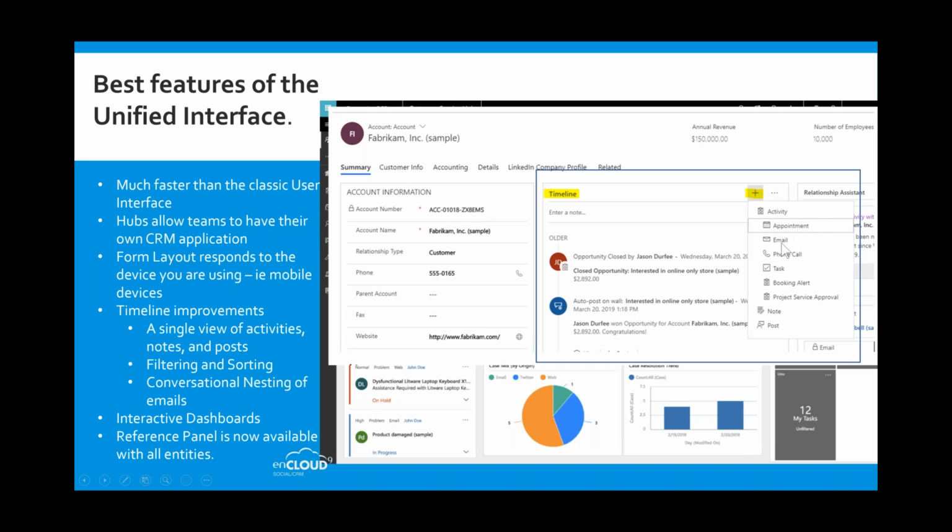You can also easily create new records. So I can create an appointment or a task or a new note or a post directly from within the timeline. And I can also use filtering tools so that I can filter my timeline views. So for example, if I just want to see emails that have been sent to a customer within the last 30 days, I can click on my filters and just show me those records. So the timeline has become a lot more powerful.